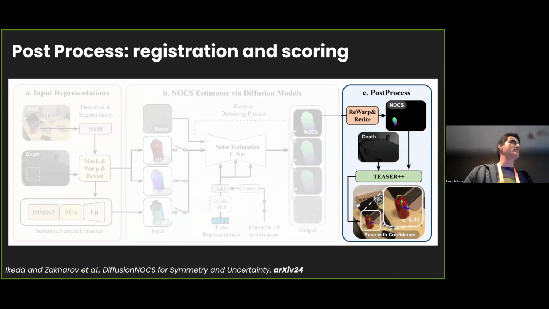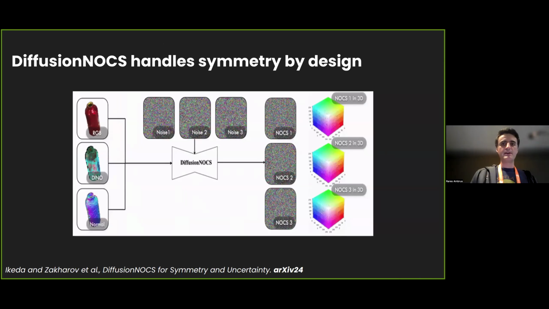Okay, so finally, once we estimate a NOCS map, we use point cloud registration from the TEASER++ method, and we align the predicted shape with the depth. This also gives us a measure of uncertainty, which is very nice and useful.